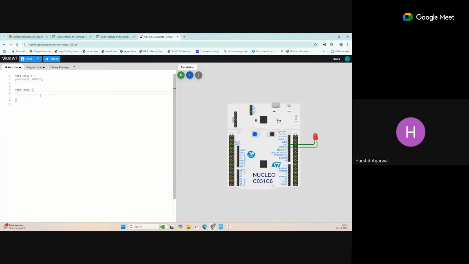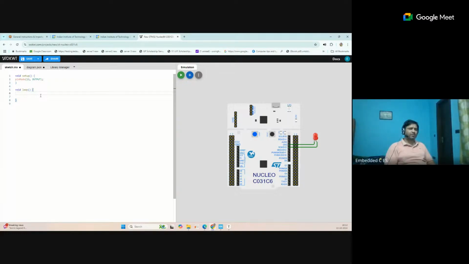Output means we are giving current from the board, and input means we are taking current inside the board. Input means something we are passing to the board, and here we are getting something from the board.